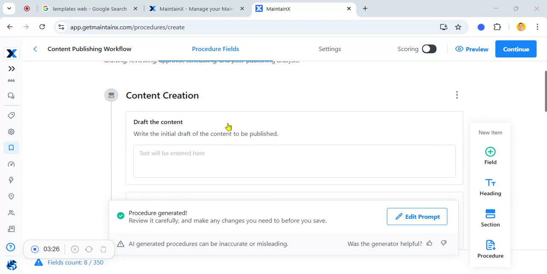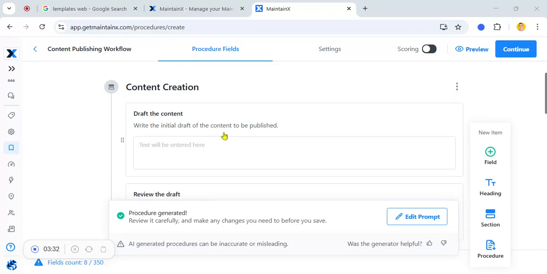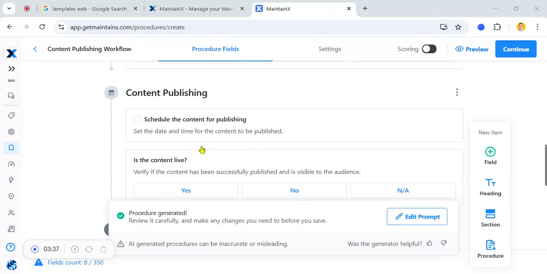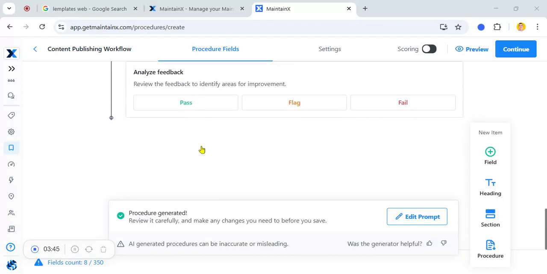So for each step, we must define what needs to be done, draft content, review, who is responsible, and any other required fields or confirmations. This is where MaintainX shines. Steps are explicit, completion is enforced, and nothing moves forward unless requirements are met. You're not just listing tasks, you're defining execution rules.